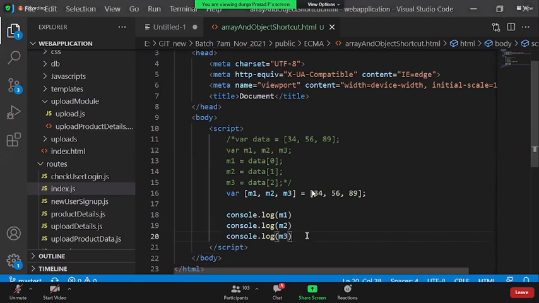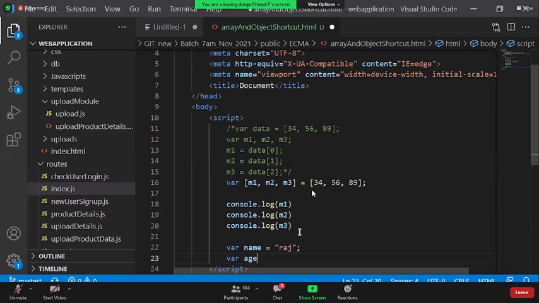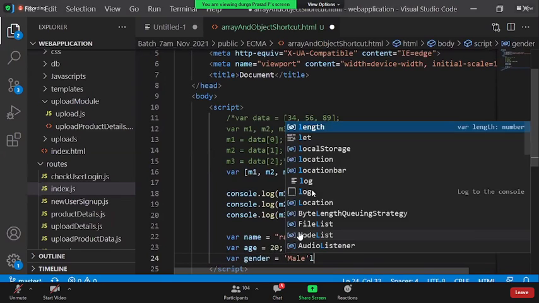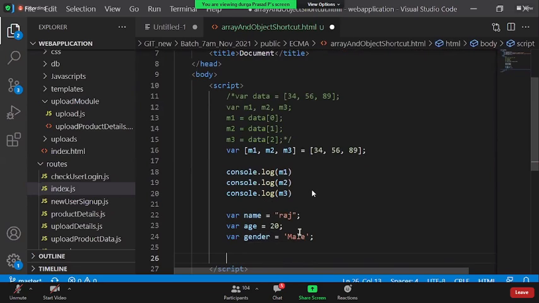Okay. And the next thing is, for example, I have var name equal to Mr. Raj. I have some age, something like 20. I say gender equal to male. My expectation is I want to make all these individual variables as an object.